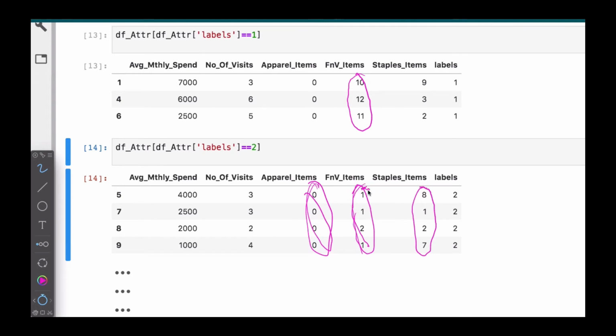A very few of them buy fruit and vegetables, very few. Unlike this one, where they buy mostly fruit and vegetables a lot, and they also buy staple items a lot. But if you see this one, although they buy staple items a lot, they don't buy fruits and vegetables. So you can see the behavior that they have, and we've been able to cluster them into different groups. Now you can see how our model is doing.